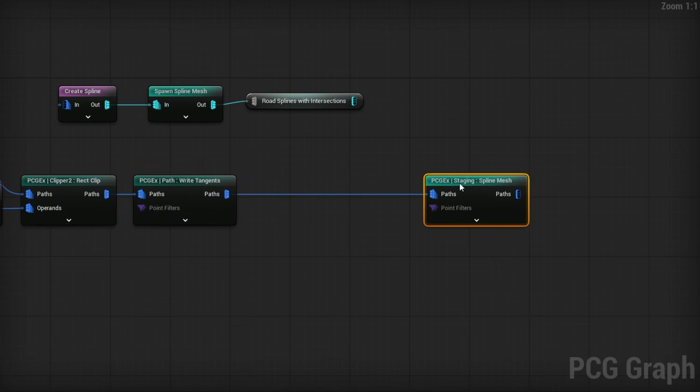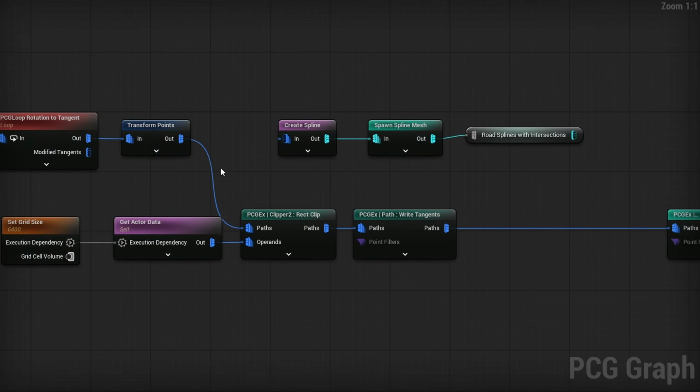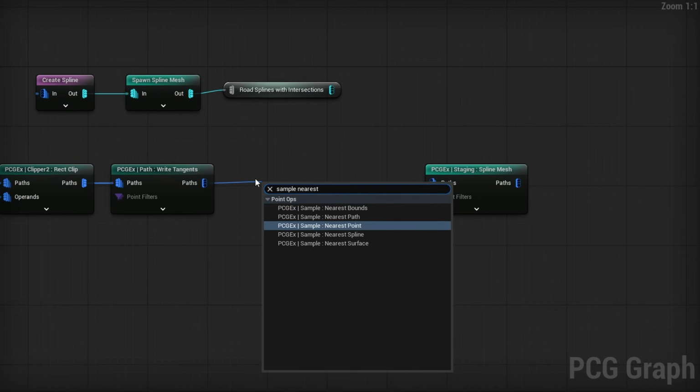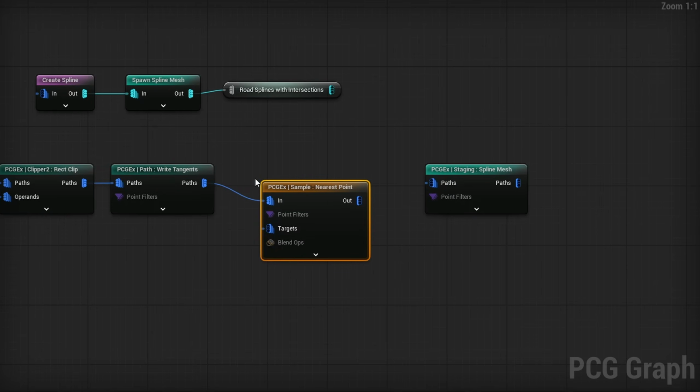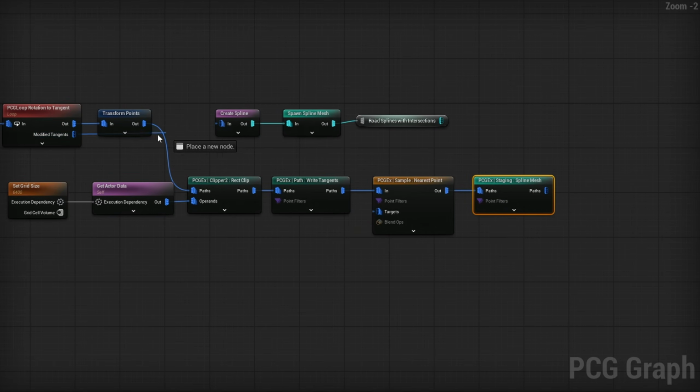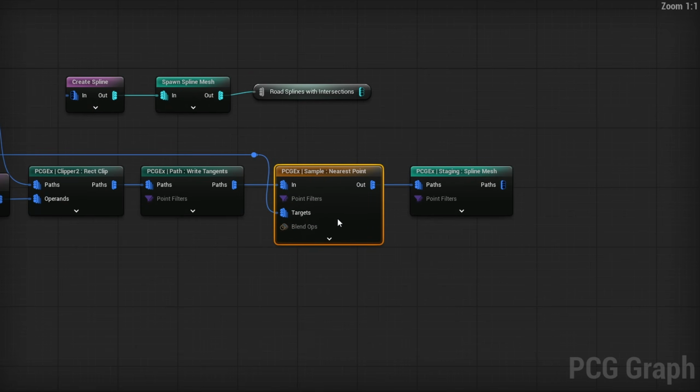So I'll move the spline mesh further to the right and I want to sample these points. So I'll go ahead and use a new node, sample nearest point from PCGEx again. All of these are PCGEx nodes. I'll have a sample point that is going to go into the paths as before. The modified tangents will be the target of the nearest point. And now we just need to modify this nearest point setup.